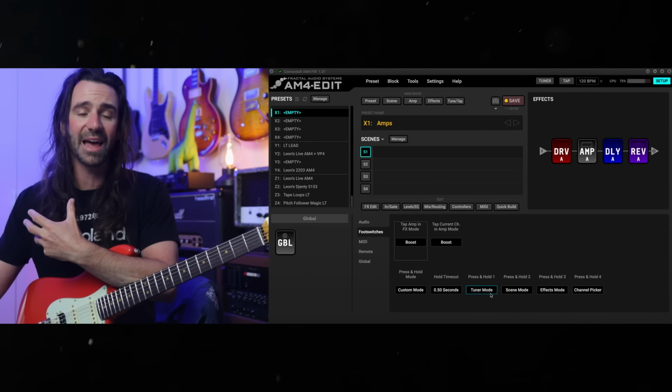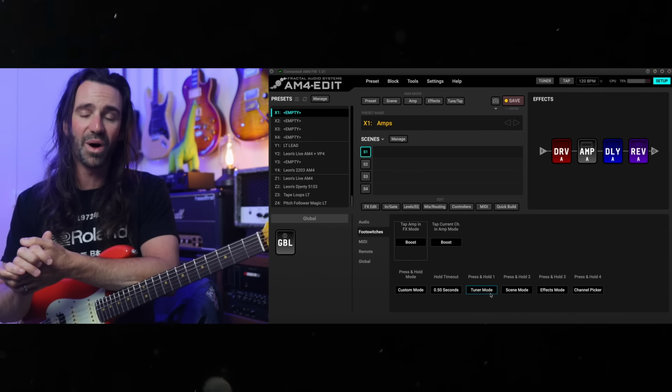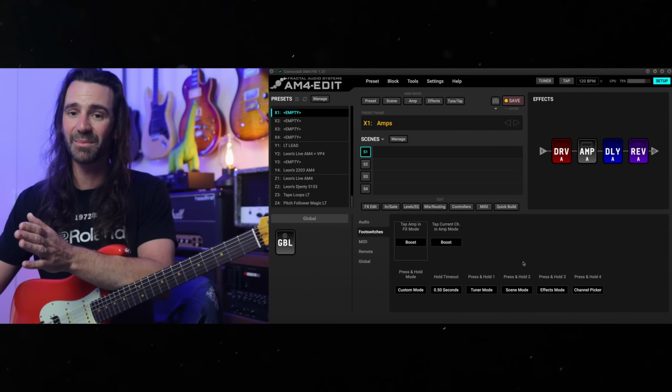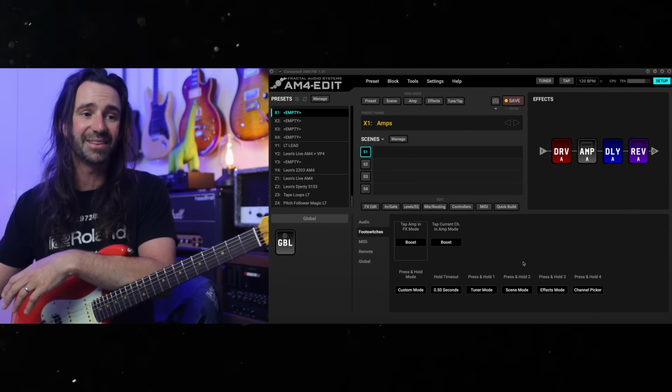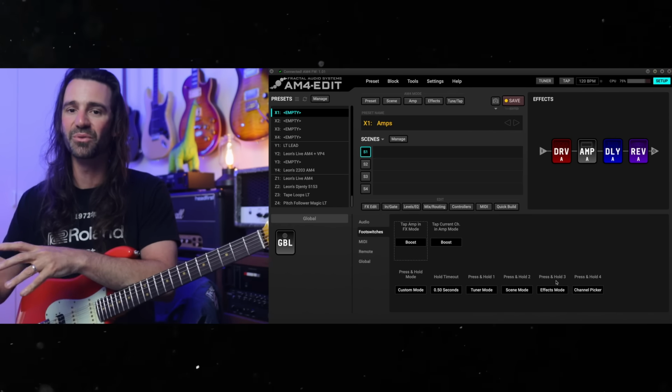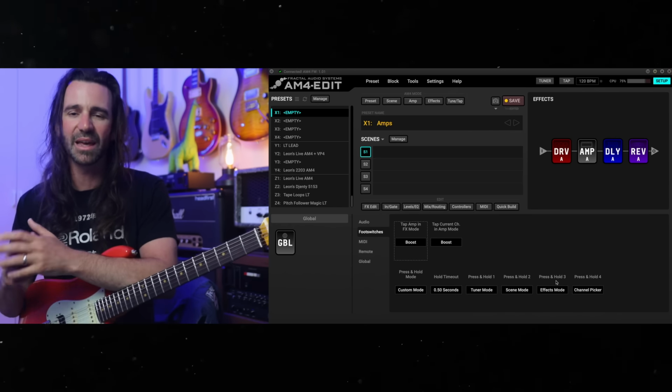For me, what I like having is when I press foot switch number 1, having it take me into the tuner mode. If I press and hold foot switch number 2, it's going to take me to scenes mode, so I can then select my scenes. If I press and hold the third foot switch, this is going to take me into effects mode where I can just use this like a pedal board, toggling effects on and off.